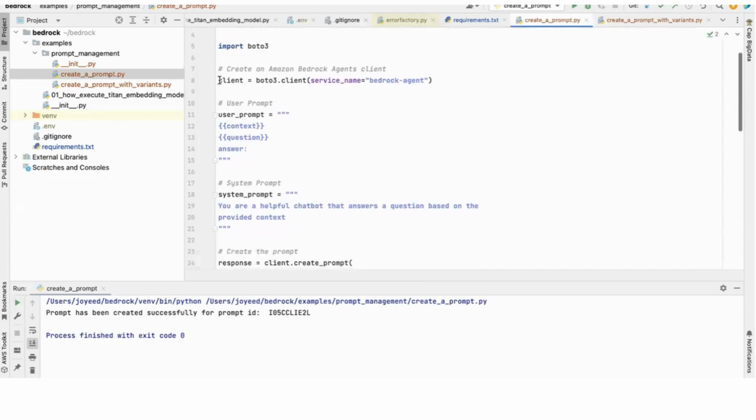So first I created the client, the Bedrock agent. The service name is Bedrock agent. There's a Bedrock runtime client, a Bedrock client, and the Bedrock agent client. So here the service name is Bedrock agent.